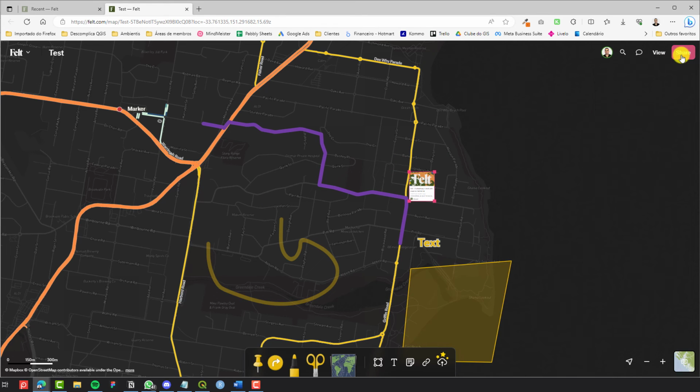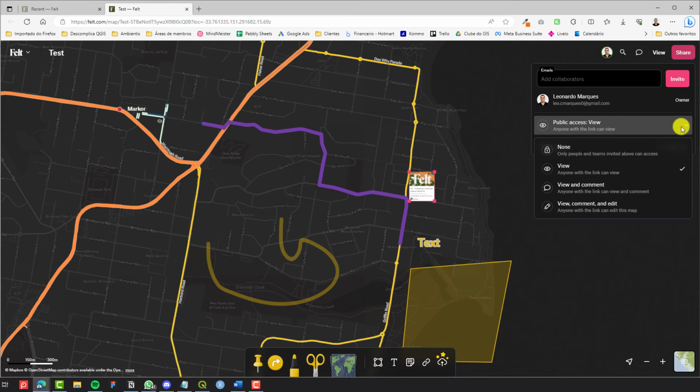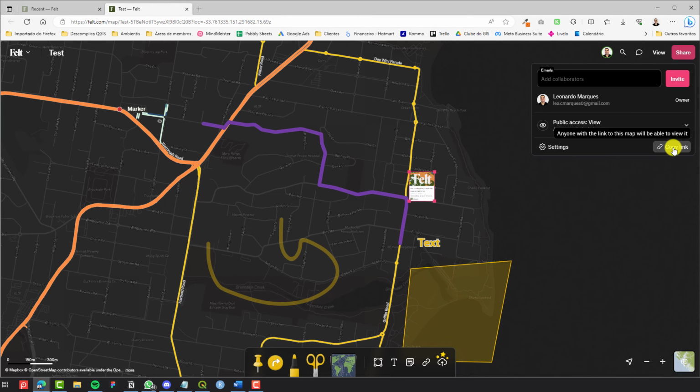And of course, you can also share these maps. Just click on share and add collaborators. And you can select the privacy settings right here. Whether you want to allow anyone with the link to access, to view and comment, and edit, or if you want to make it private. This is a pretty neat feature. Then just copy the link and share with anyone.